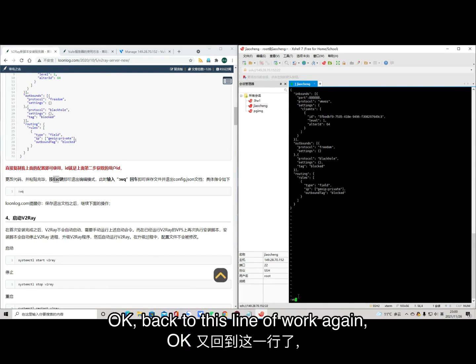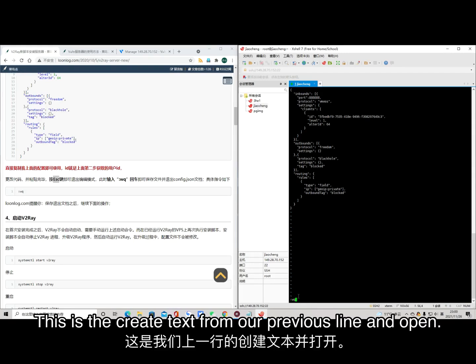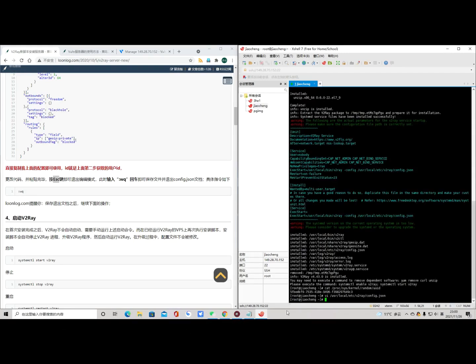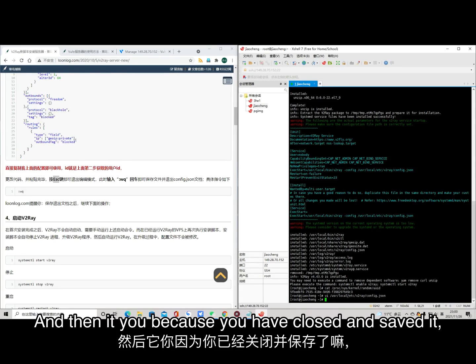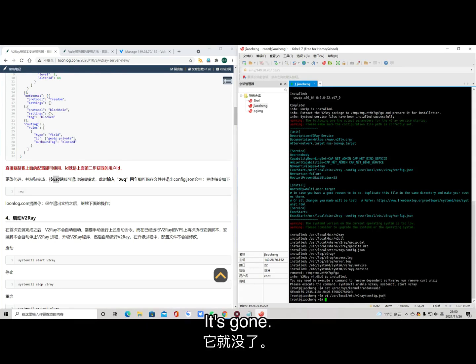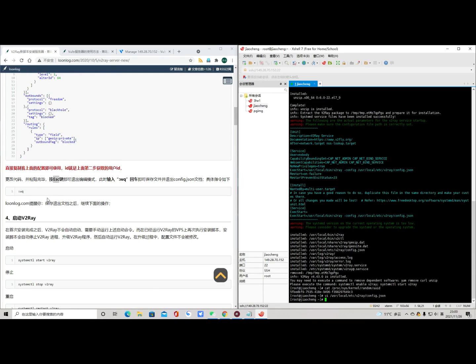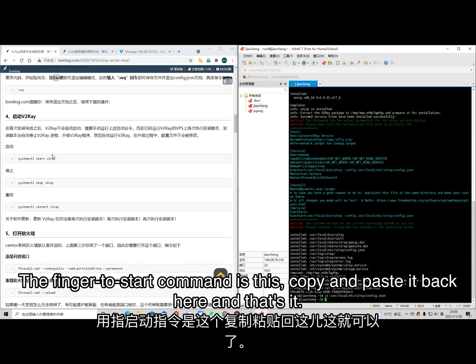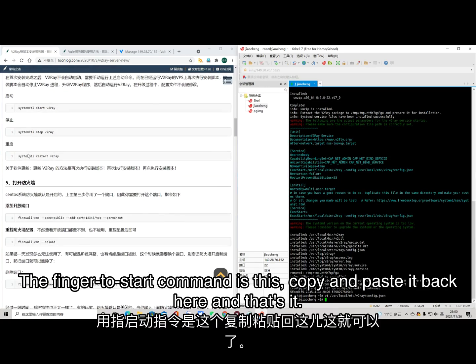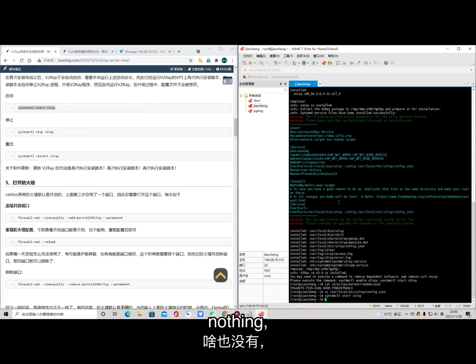Okay, back to this line of work again. This is the create text from our previous line and open. And then at U because you have closed and saved it. It's gone. Then in the next step, we start this tool. The command to start is this, copy and paste it back here, and that's it. Nothing. It proves to be okay.